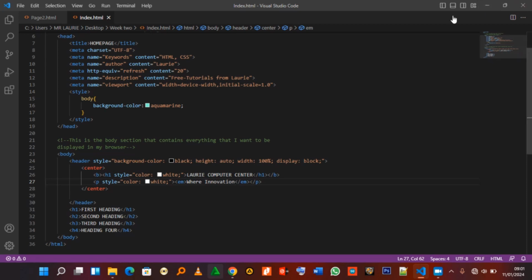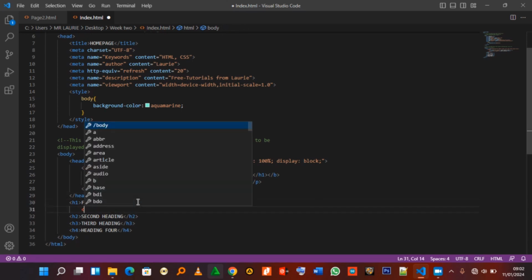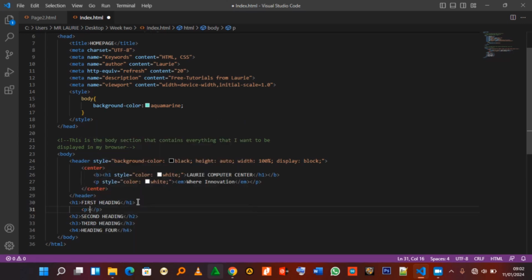Another method of bolding can be using the strong tag. You can come and say I want this to be paragraph. I can even put it outside the header. Okay, maybe let me just put it outside the header. Come here and I say, okay, I come and say this is my paragraph, like that. Then inside this paragraph I nest the strong tag. You simply say strong, like that, and Visual Studio Code will close it for you.